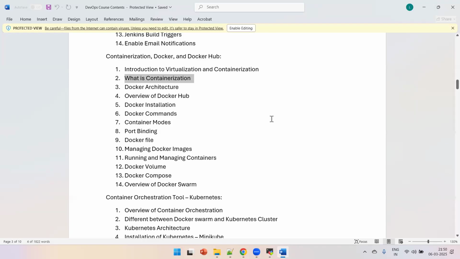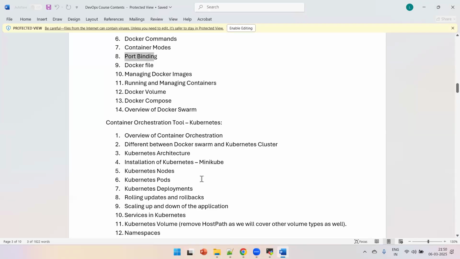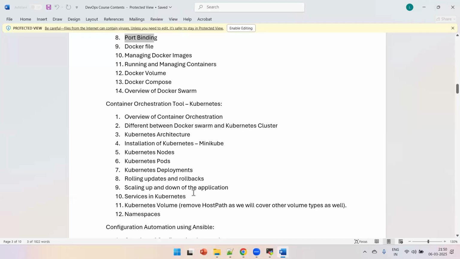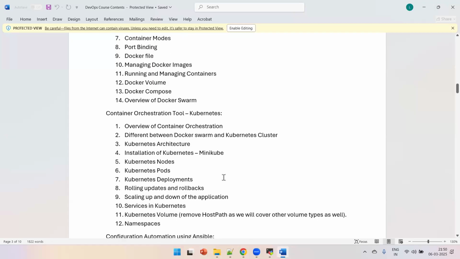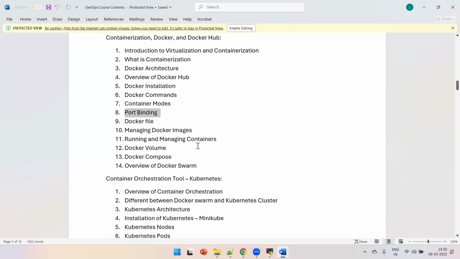And the next thing is port mapping. We'll be doing the same concept in Kubernetes also. In Kubernetes also, we'll be talking about it, but it will be from a completely different perspective. I'll show you how to work on it. It is also used to expose your pods to the internet.